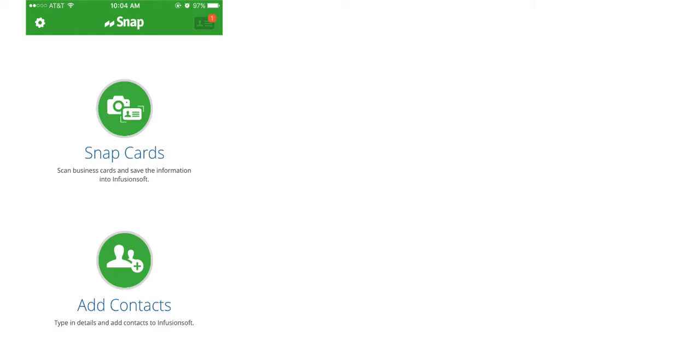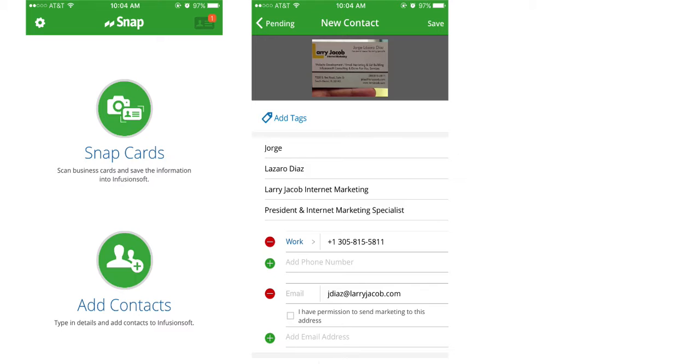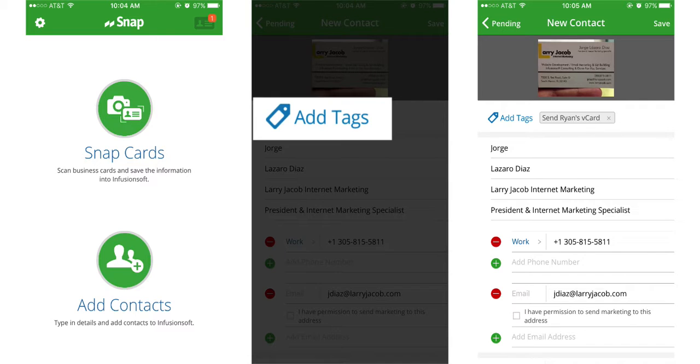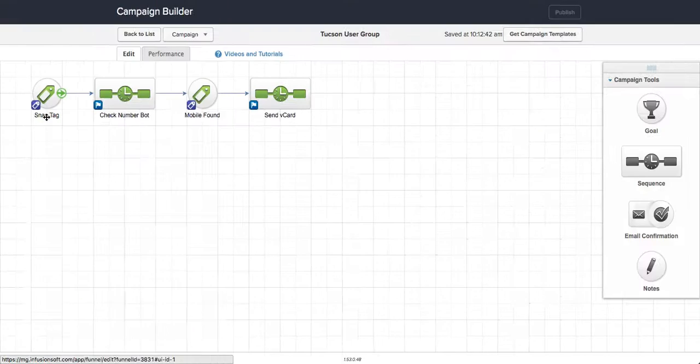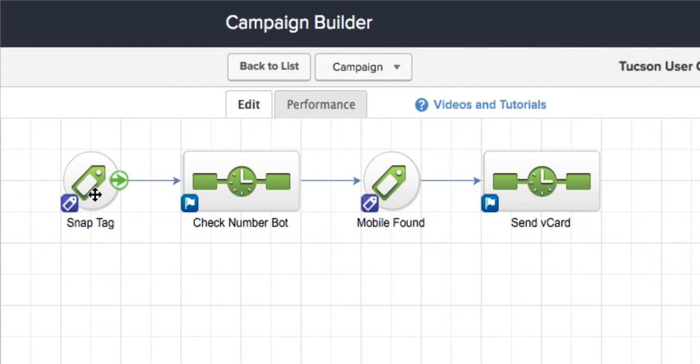So this all starts by first using the Snap app. If you haven't already downloaded it, look it up in your local app store, get the Snap app. I'm not sure if they have it for Android, I'm pretty sure, but I know they have it for iOS because I use it there. And you basically take a picture of a card and then it's going to look like this. It's going to show the card and then all the contact information they pulled off of it, so you can kind of verify that things look right. And once you've done that, then you have the option to hit add tags. In this case, I use a tag called send Ryan's V card, and then that's where we're going to get into Infusionsoft.